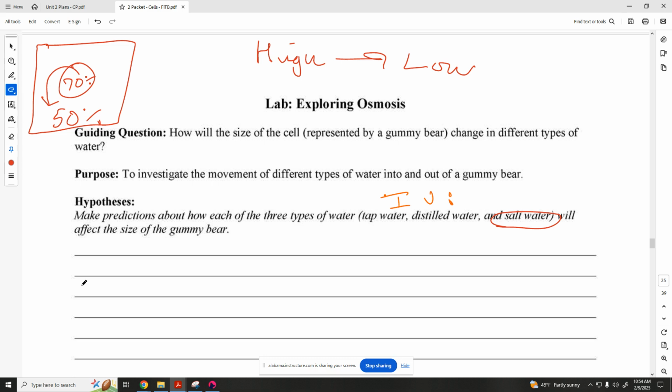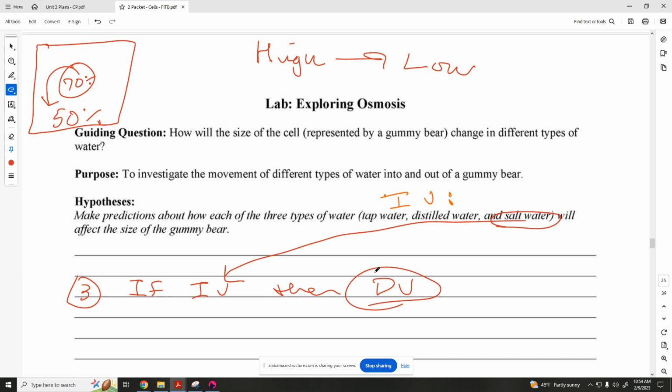So my third hypothesis here, if independent variable, then dependent variable. My independent variable is salt water. So if a gummy bear is placed in salt water, then my dependent variable here is my size, which we said was mass. So you tell me, what do you think happens? Do you think the mass of this cell or this gummy bear, which is our cell, is going to increase or decrease? Let's go ahead and make me a hypothesis.